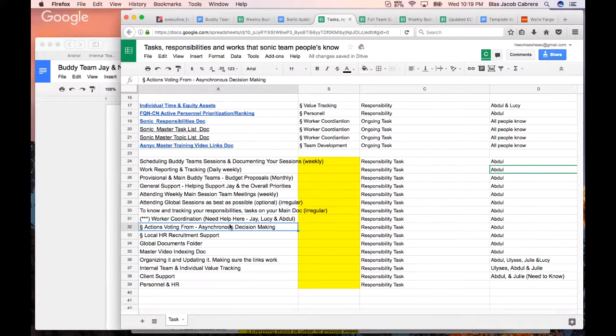Action, voting form. This is actually extremely important, and this is part of actions and decision-making and executive support, very important. Worker coordination, obviously that's worker coordination. No HR responsibilities, this is also worker coordination. Attending global sessions as best as possible. So this would be session support. Attending weekly meeting sessions, more session support. General support, helping Jay, overall priorities. Yes, the overall priorities are really important.